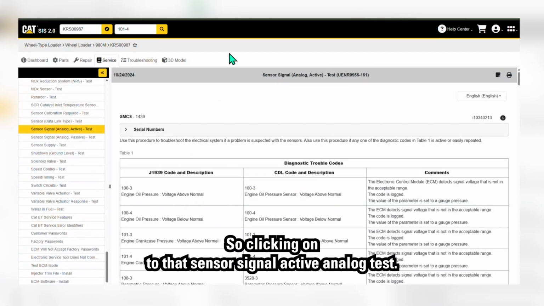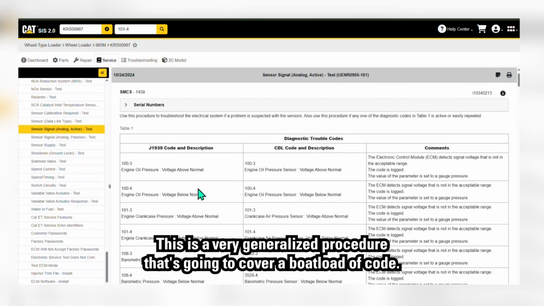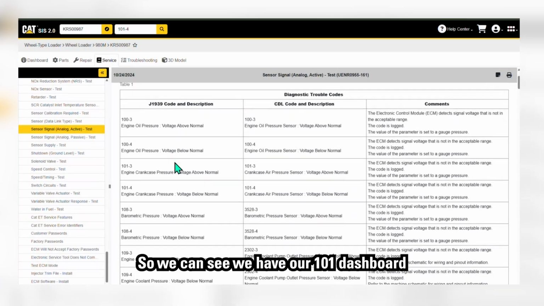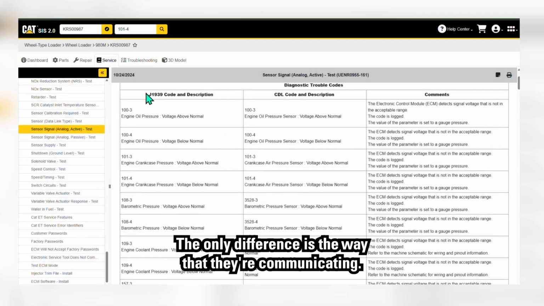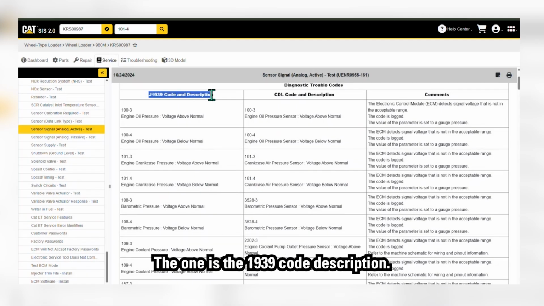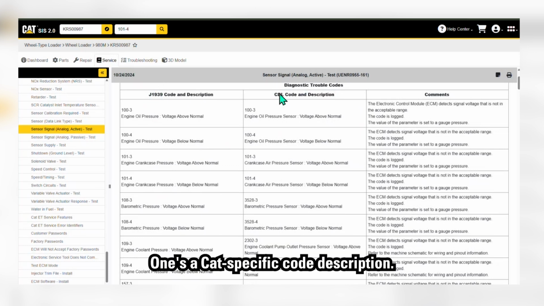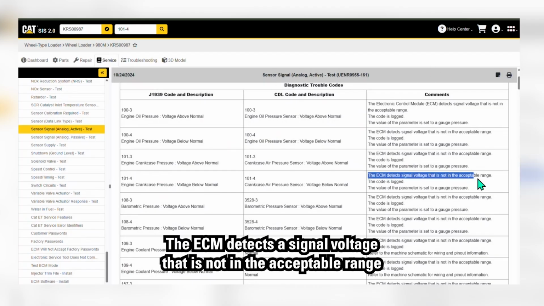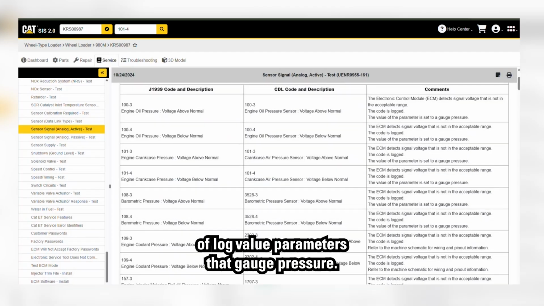So clicking onto that sensor signal active analog test, this is a very generalized procedure that's going to cover a boatload of codes. So we can see we have our 101-4 engine crankcase pressure or crankcase air pressure sensor. The only difference is the way that they're communicating. So one's a J1939 code description, another's a CDL code description. But basically one's a standard code description, one's a CAT specific code description. They both mean the same thing. We can see the comments. We come to 101-4. The ECM detects signal voltage that is not in the acceptable range. Code is logged. Value of the parameter is set to gauge pressure.